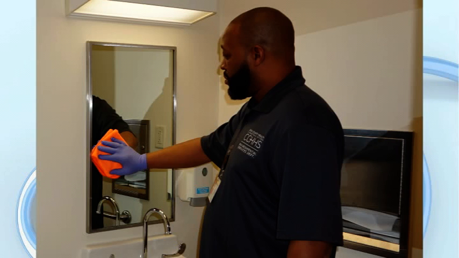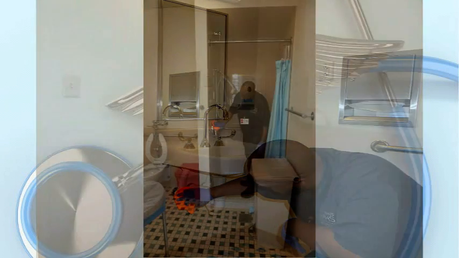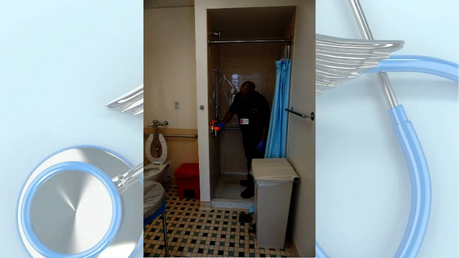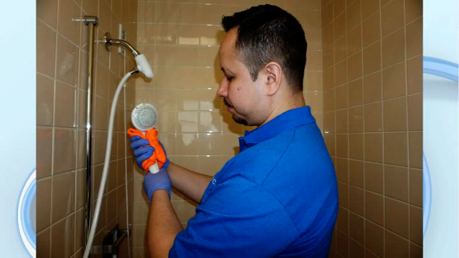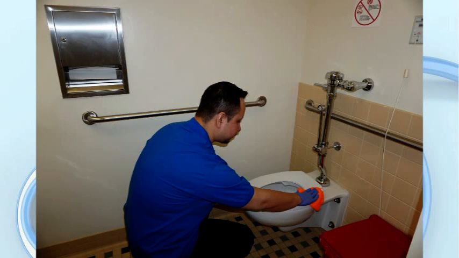Clean the sink and the surrounding area, such as the counter, underside of the bowl, and the piping under the sink. Make sure to spot clean all splash marks on the wall that may be adjacent to the sink, the toilet, and the shower. Clean the shower, starting at the top and working your way down, and being sure to scour the shower basin floor.